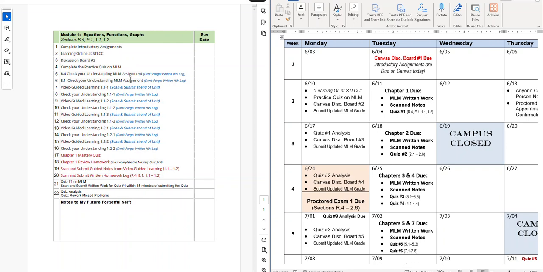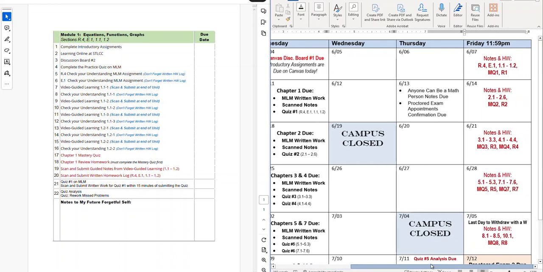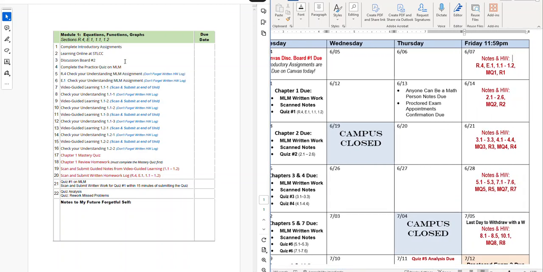But complete the practice quiz on MyLab Math, and then here we are with the Check Your Understanding MyLab Math assignment. Here, number 5 is where we start getting to the content. This is where you see R4, that's review 4, and E1, that's extra 1. And the 1.1, notice there are 3 pieces. That 1.1 is broken into 3 small pieces, and then 1.2 is broken into 2 small pieces. You could use this checklist together with this calendar if you find that it's beneficial to be able to check everything off as you go.